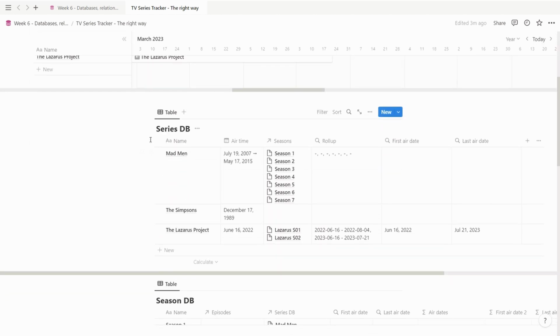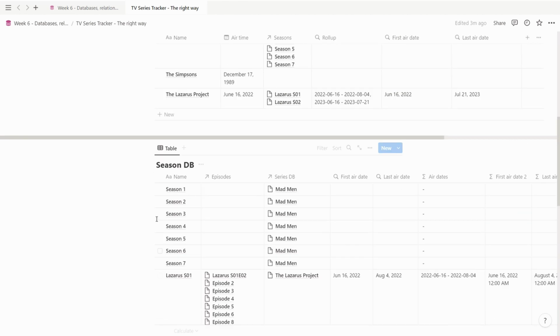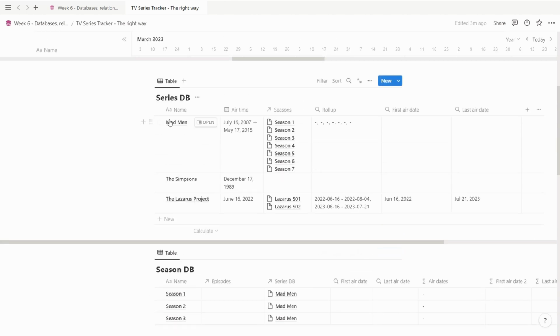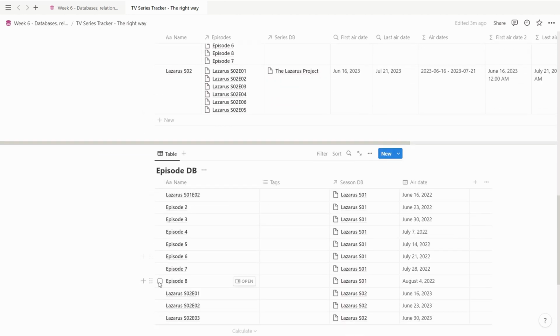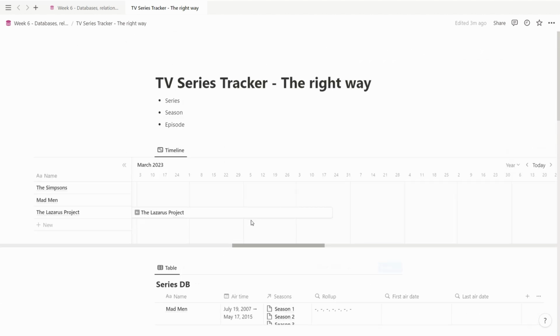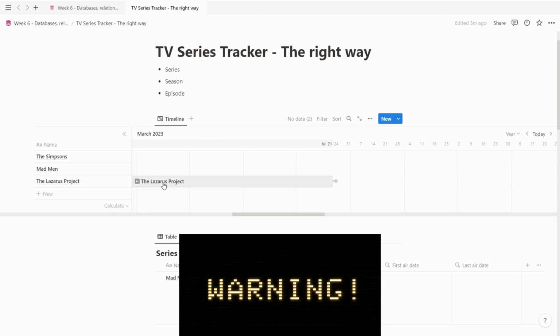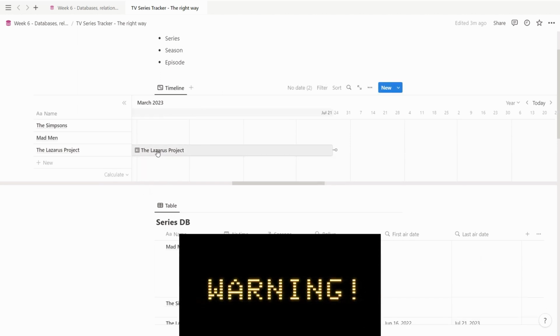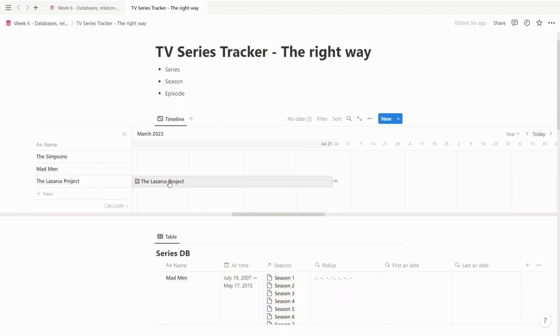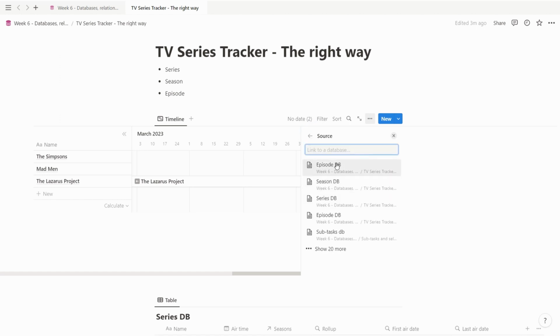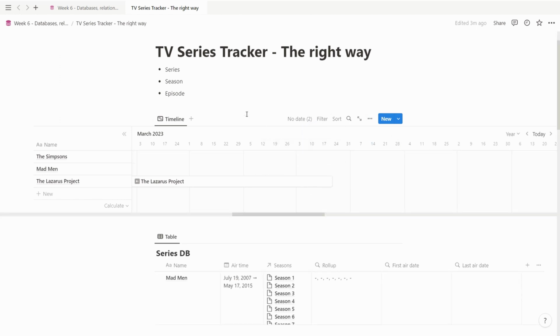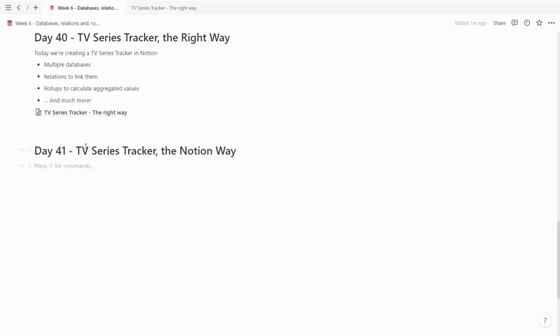So if we go down, we see we have 1, 2, 3 databases. The first one is the series one, where we list series. The second is seasons, where we list all the seasons. And the third one is episodes, where we list all the episodes. And everything looks great up until the timeline visualization. Where we left off, we felt that we would like to be able to expand and collapse these. And since the timeline, when we go in here, can only have one source, we can actually not link to multiple things. Let's see if we can fix this today.